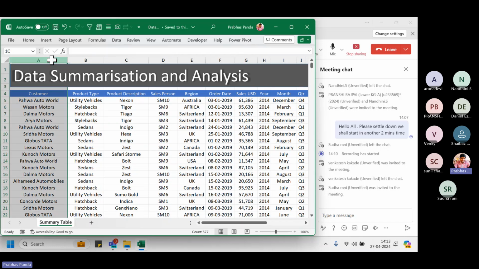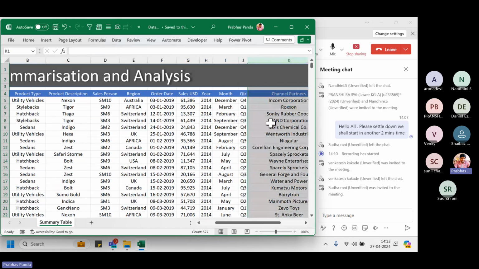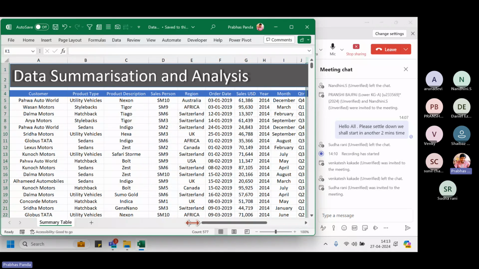Customer name is there, product type is there, and these are the different products we manufacture in our plant. If you look at the products, you can make out this is car manufacturing plant data, taken from Tata Motors. And these are the sales representatives engaged to generate the revenue. These are the different regions we export our products to. Order date is nothing but the billing date or invoice date you can consider. Sales in terms of US dollar or INR, anything you feel like you can take. Year of incurrence of sale, month, quarter, and intermediate channel partner, if any, that name is also available. So if you see, there is a huge amount of data here.